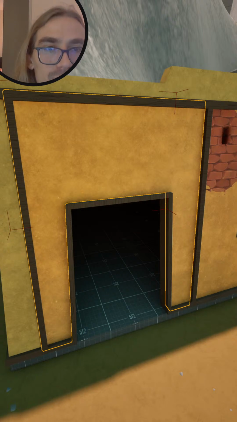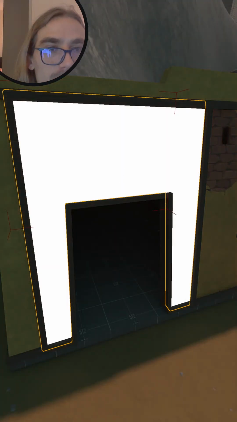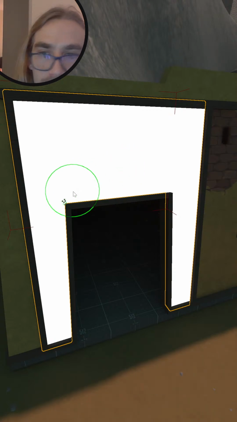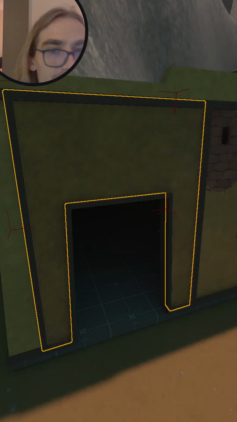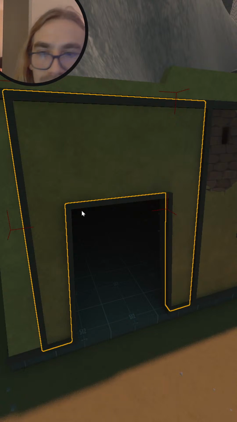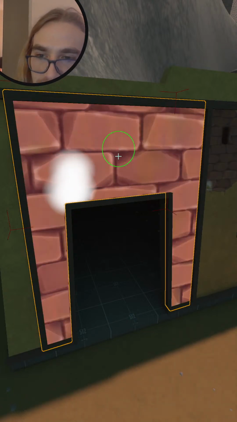Let's go to mesh paint. The thing here is that I would like to see what I'm painting. I've seen people doing that live. They get to paint and see what's going on.